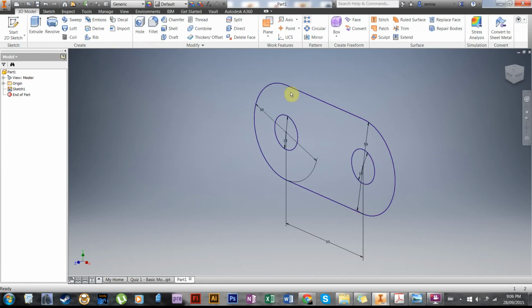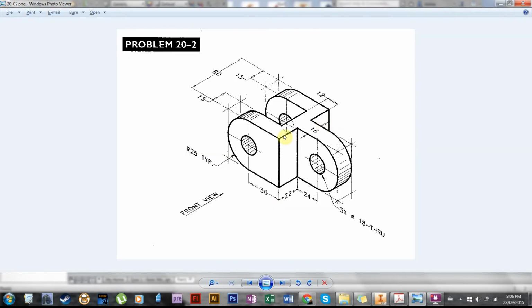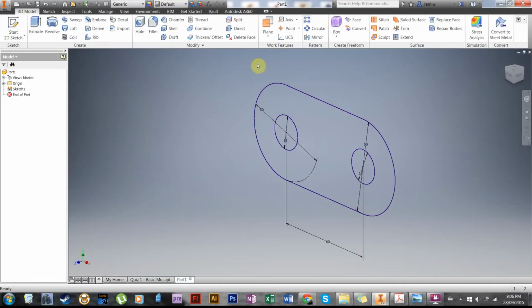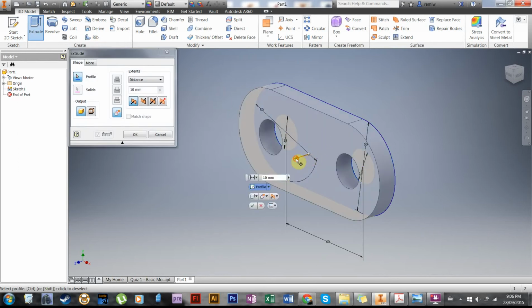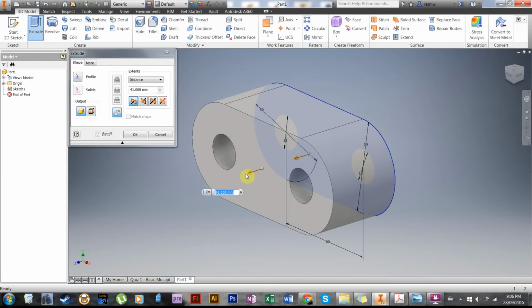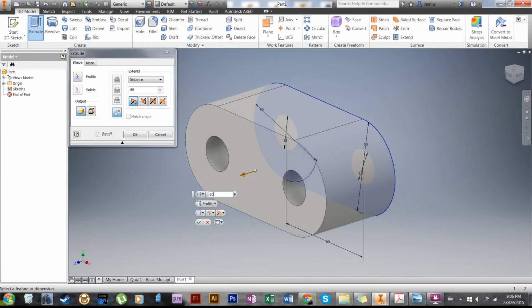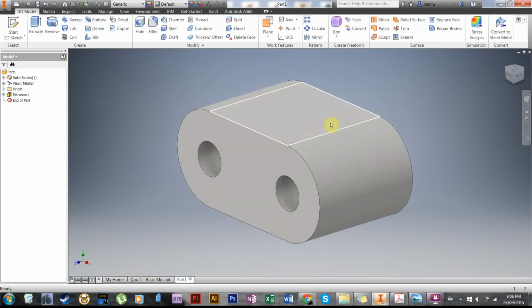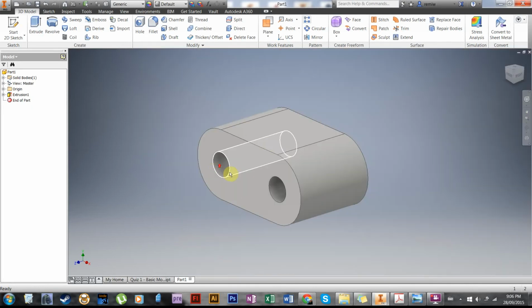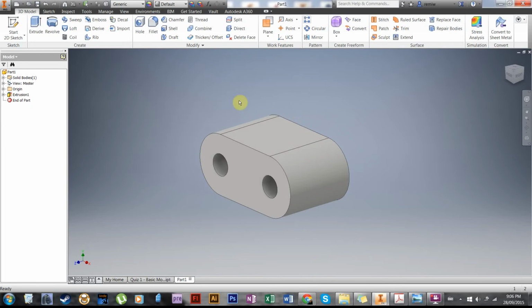Now I want to extrude. First, let's see how far I need to extrude. I want to extrude a total of 60 all the way across. Alright, I'll extrude. Choose this profile. And let's just pull it out, why not? 60. Bam, perfect.